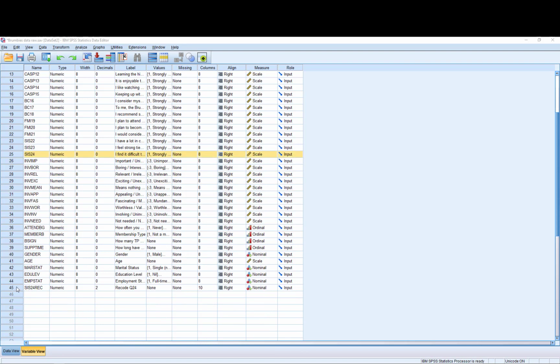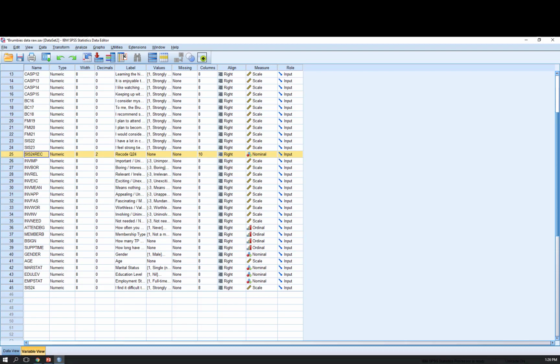In our data set, we now see that there is a new variable here called SIS24 recoded, which is my newly recoded item in the correct scale for this social identity salience item. I can move this one up to here, and I usually move the old variable down to the bottom so it's out of the way, and I know that this is my new target variable. So that is the recode process.